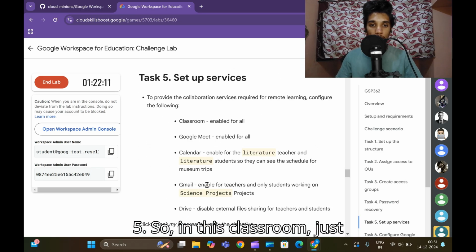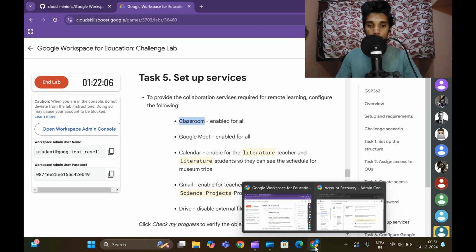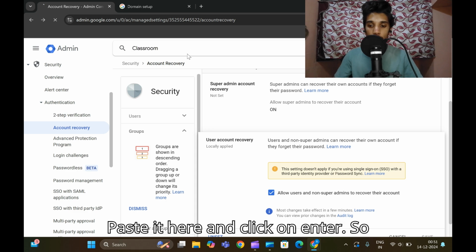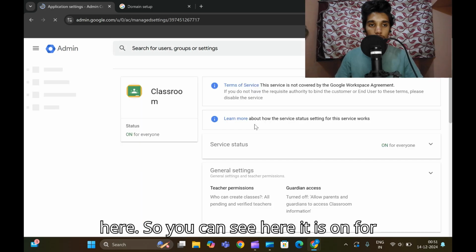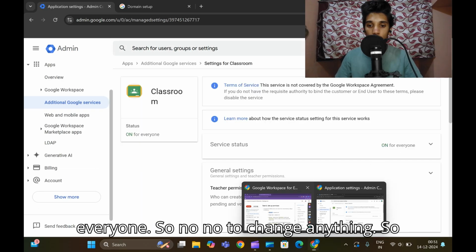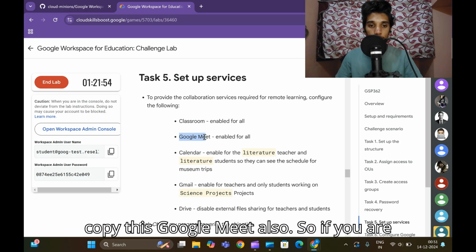In this classroom, just copy this classroom here. Paste it here and click on enter. Click on this settings for classrooms here. You can see here it is on for everyone, so no need to change anything. Copy this Google Meet also.